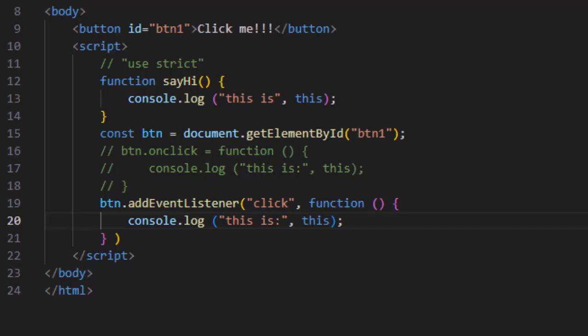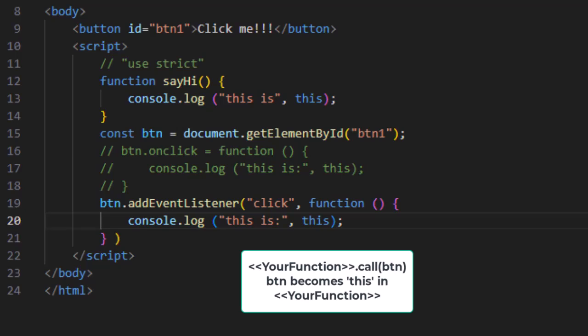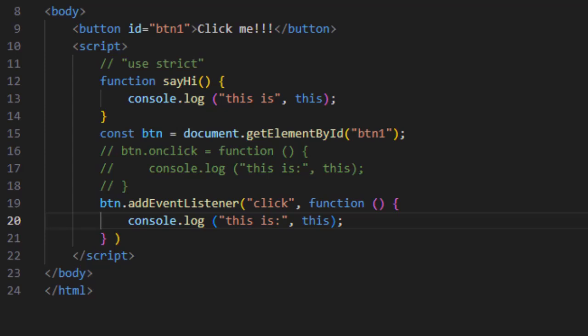Here we go. So this works the same way. When the button is clicked, the browser runs your function using .call behind the scenes, just like it would with onClick. It passes the button as the first argument to the .call, which makes this refer to the element. So even though it looks like a regular function, JavaScript is calling it in a special way with this set to the element that triggered the event.